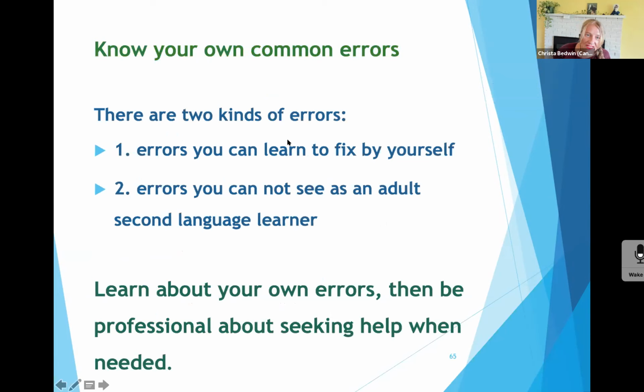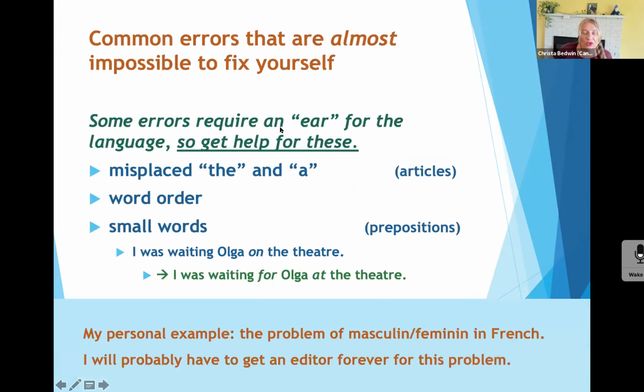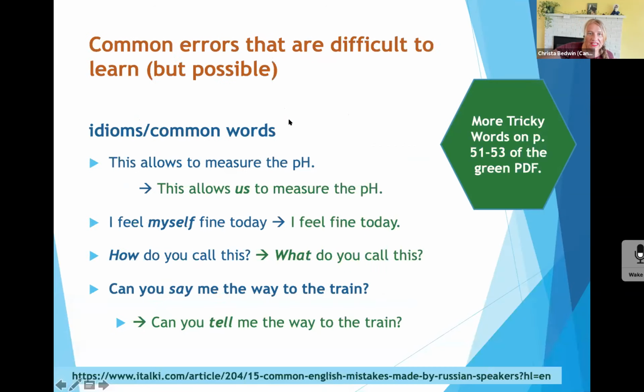So there's two kinds of errors. There's the errors you can learn to fix by yourself, and then there's the errors that you can't really see, which I talked about. The ones that you can fix by yourself are like learning idioms. Again, this is a common one that editors want you to know not to do anymore. You cannot say "allows to." "Allows" has to go with "us." This allows us to measure the pH, or allows the researchers to measure the pH.